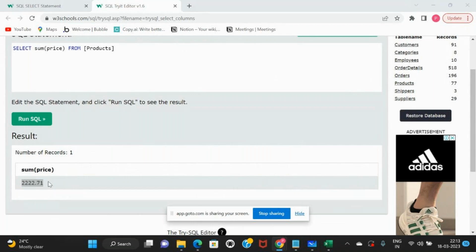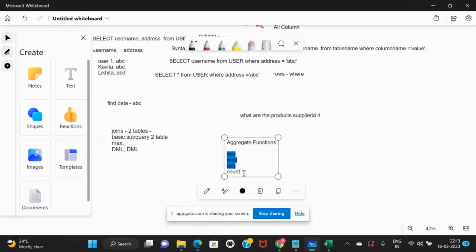So we have some aggregate functions such as count, sum, average, min, max. Okay, fine. Now I have some questions. Everyone clear? Can we move to the next question and answers?